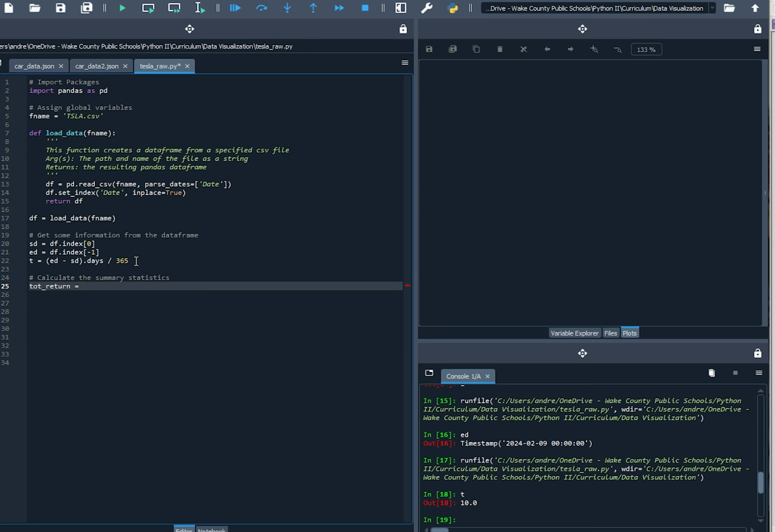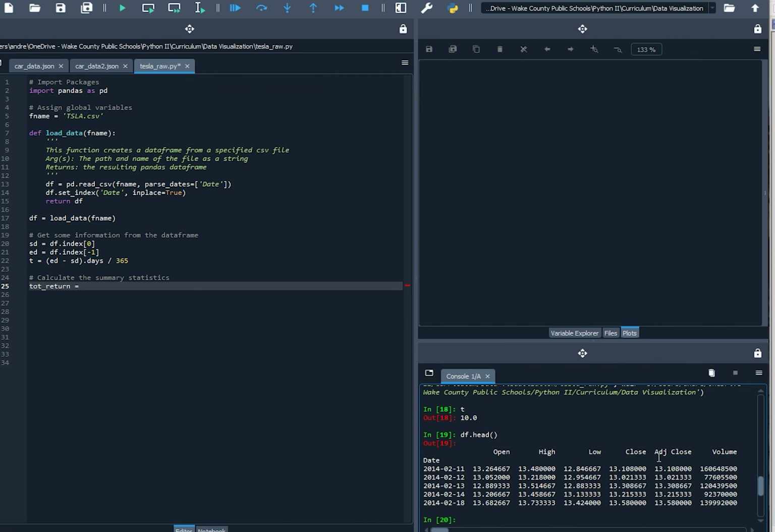If you don't know, the total rate of return from investing in a stock over any time period is simply the ending adjusted stock price divided by the beginning stock price minus 1. So how do we get the last adjusted close divided by the first adjusted close? We're going to reference the data frame series, so we want the data frame ADJ space close, which is the name of that field. And then we want to get the last value.